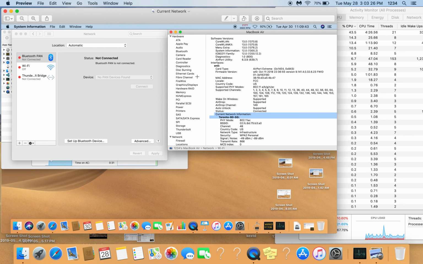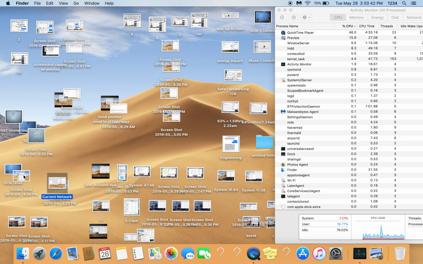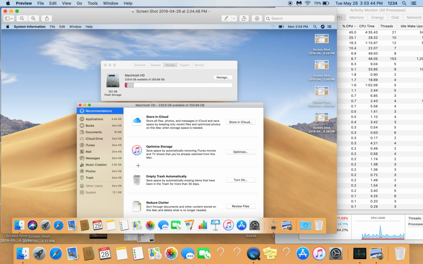Oh yeah, this one here in MacBook Air. I don't have any visible Wi-Fi there, but I'm always connected to a network. Always connected to a network there. This one here says 4.44 GB. This is the brand new computer. And in music creation, 2.55 GB. Other user 0.